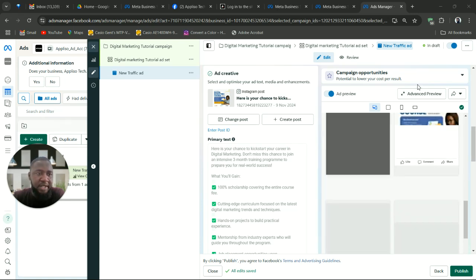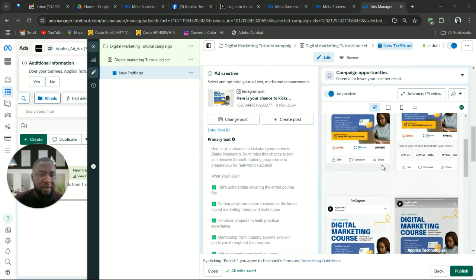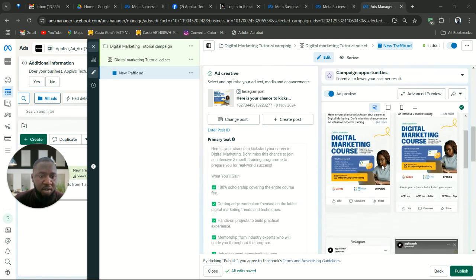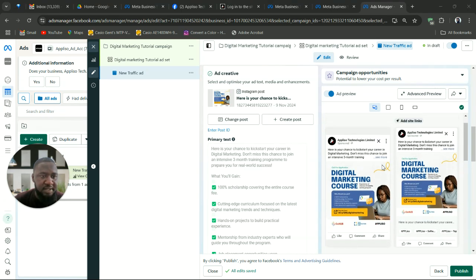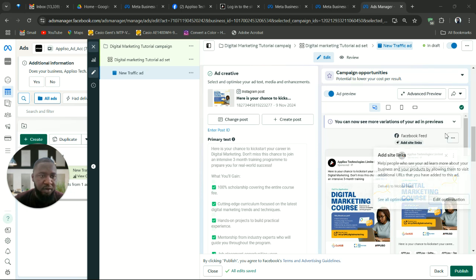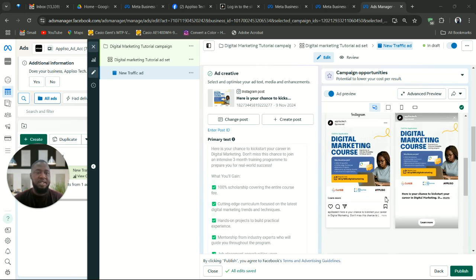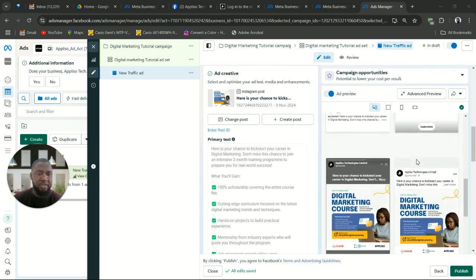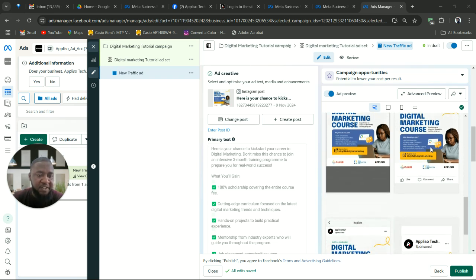Then right here is where you can preview how your ad is going to look on all the various platforms. For Facebook feeds, for example, this is how it's going to look. This is for Instagram. This is how it's going to look on the Instagram feed, and this is how it's going to look on Instagram stories, right? This is how it's going to look on Facebook stories, and this is how it's going to look on Facebook video feeds, right?